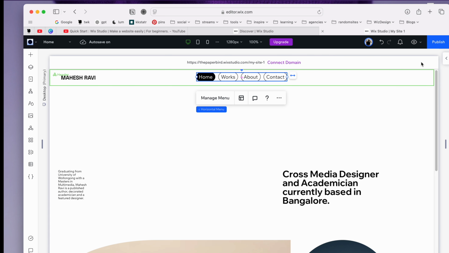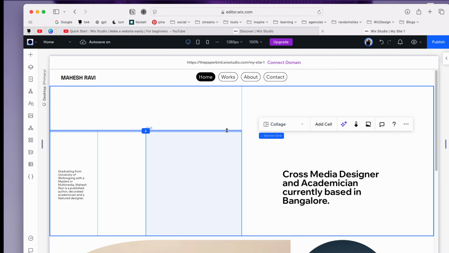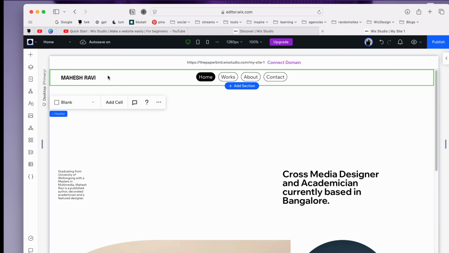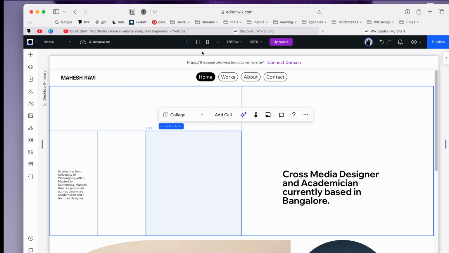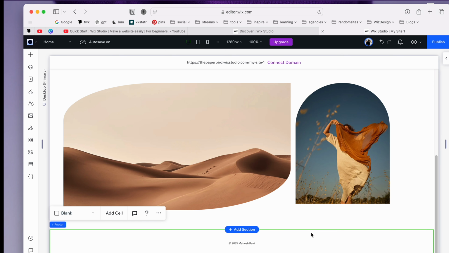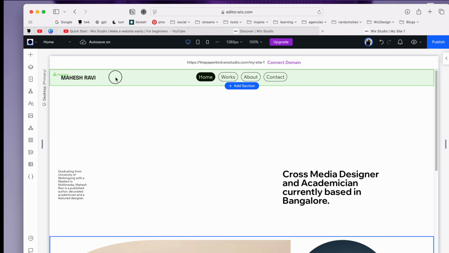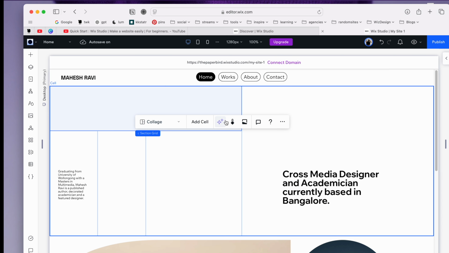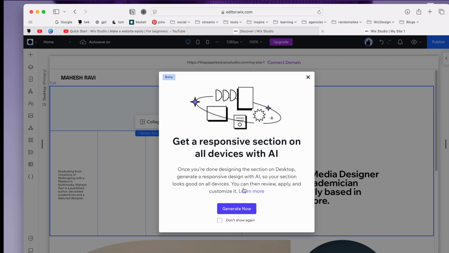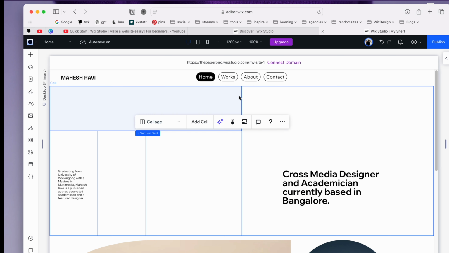It's okay. But the other thing that we haven't done yet is that we didn't actually make it a responsive site yet, right? So we have to do this as well. When you select this, you can see this. Where you can click and generate a responsive section, and it will automatically adjust to all the other devices.